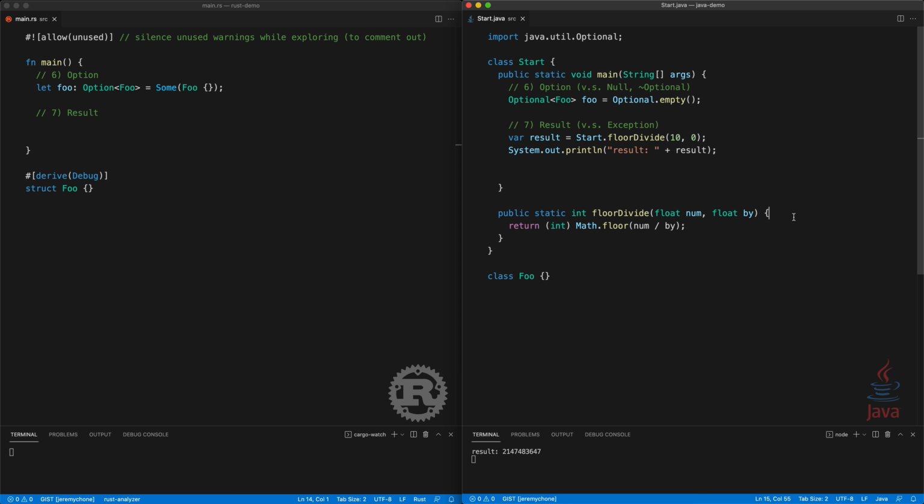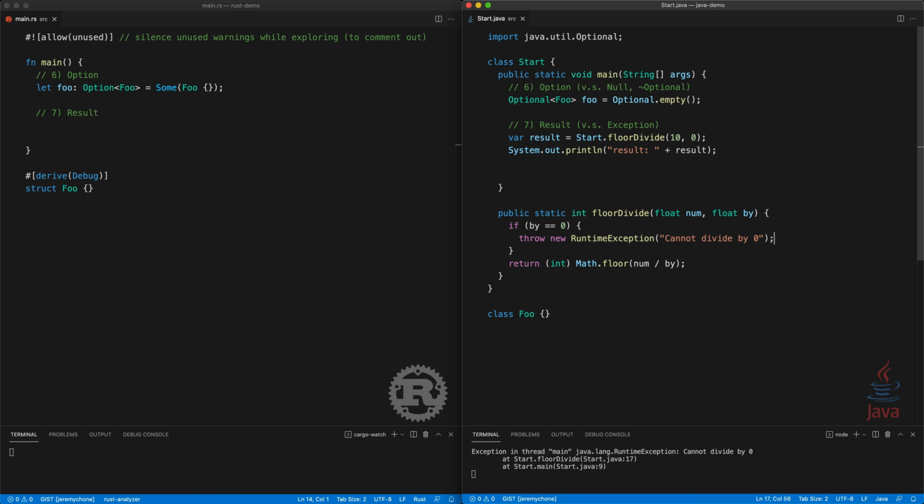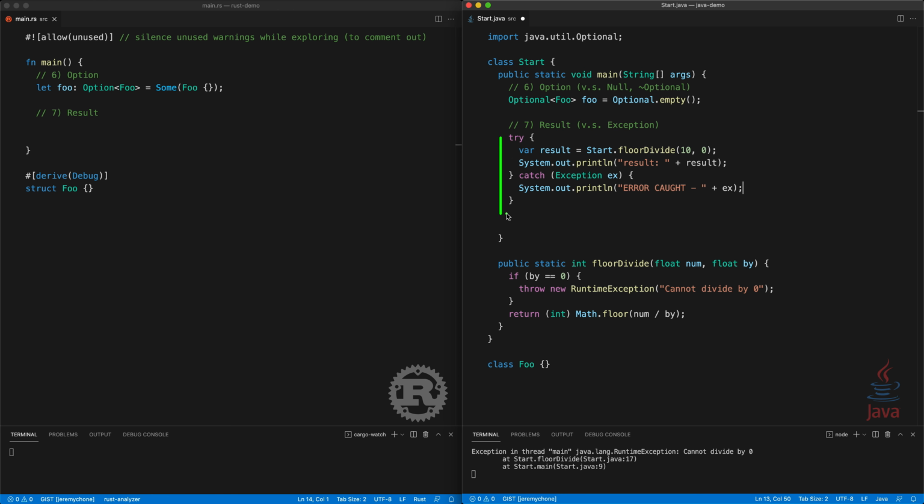So the way you would do that is just do an if b equals 0. And for now here, to make it simple, we're going to just throw a runtime exception. Press save, and now the program crashes. And if we want to catch it, like that, press save, and now the error is handled.